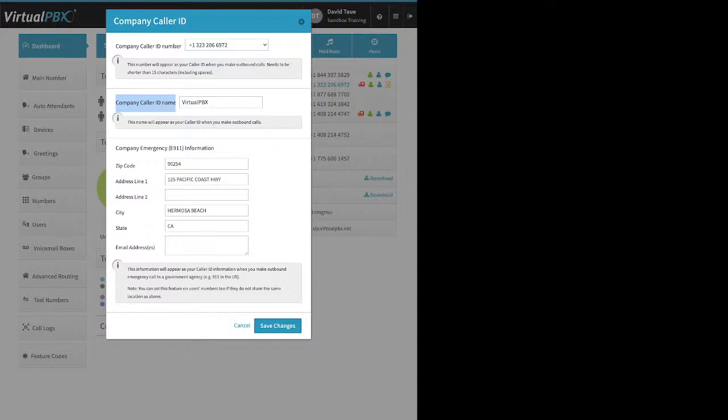Some cell phone carriers want to charge their subscribers in order for CNAME information to show up on all calls. Mine, when I looked at this a few years ago, they wanted $10 a month just to have that company information show up on my cell phone. I decided that wasn't worth it to me, so I'm not paying it. So that's something to be aware of when you're calling cell phones. Your CNAME information may not go through.